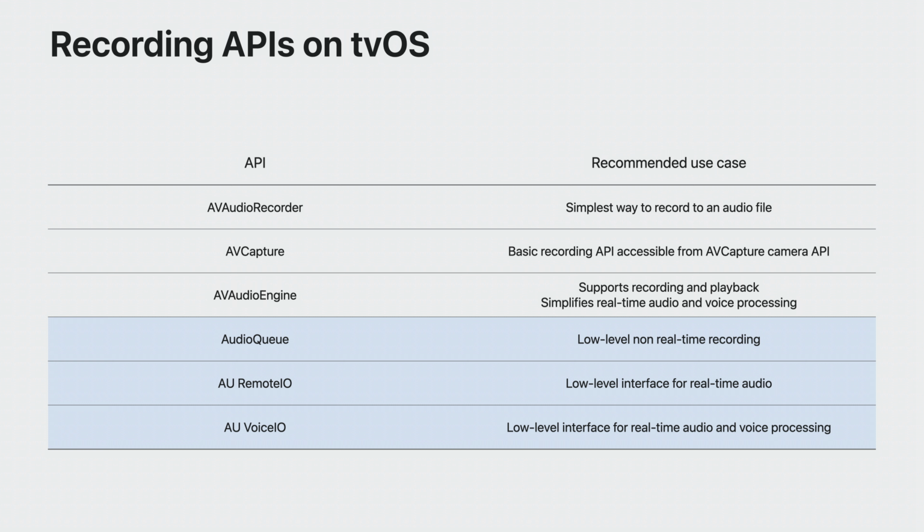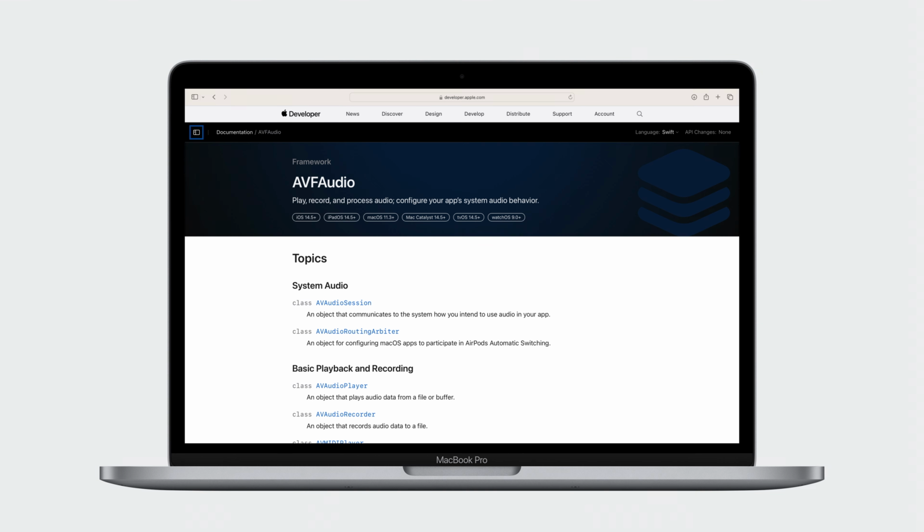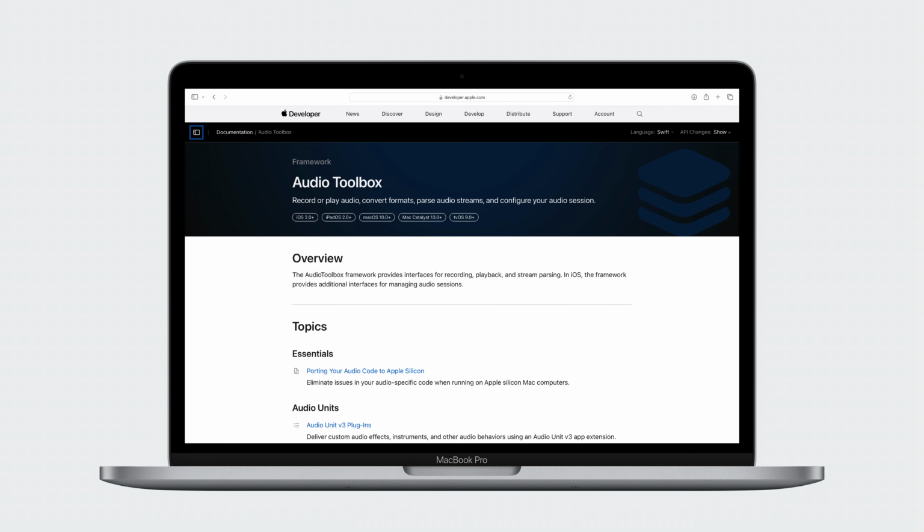For non-real-time recording use cases, you can reach out for Audio Queue. To interact directly with the real-time audio I/O cycle, you can use the audio unit's AU Remote I/O and AU Voice I/O via existing audio unit APIs. If you'd like more detailed information about these APIs, I'd recommend checking out the developer website for the AVFAudio and Audio Toolbox frameworks.